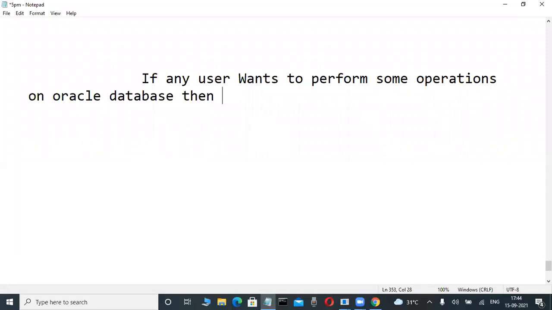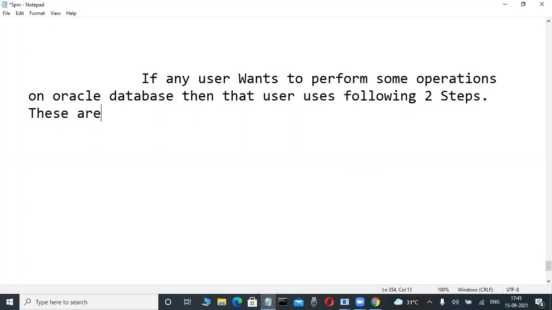then that user uses the following two steps, not a single step, two steps. These are step one and step two. Step one here is connect.